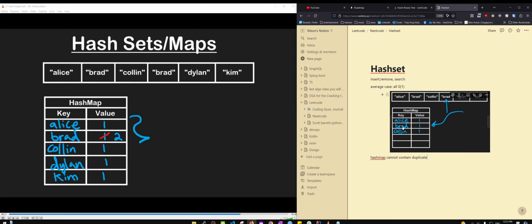A tree map would have had the same amount of space, roughly speaking, it would have been O of n, but the time complexity for each one of these insertions and searches would have been a log n operation, and we know we have n values in the input, so the overall time complexity would be n log n with a tree map if we were doing it. But now we have a hash map. Hash maps are much more efficient.